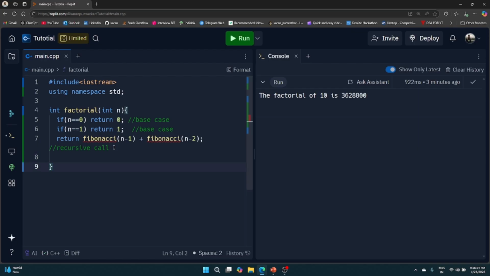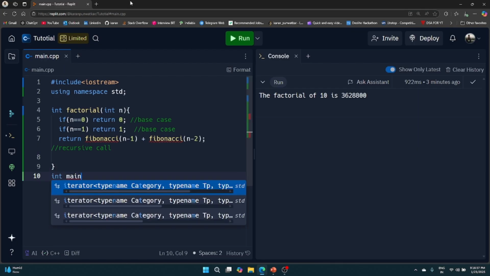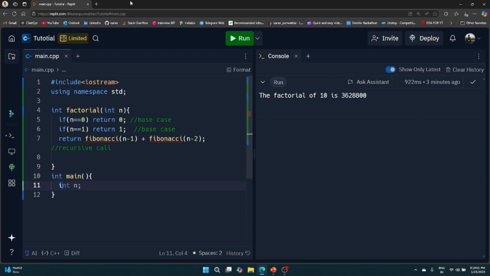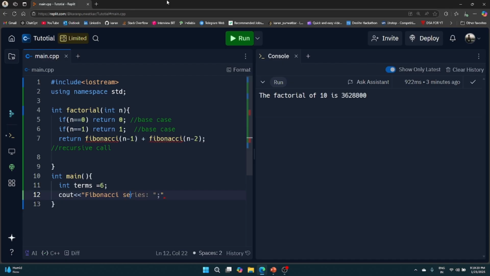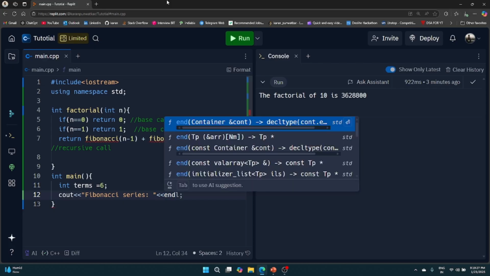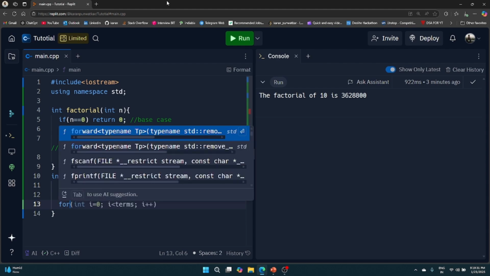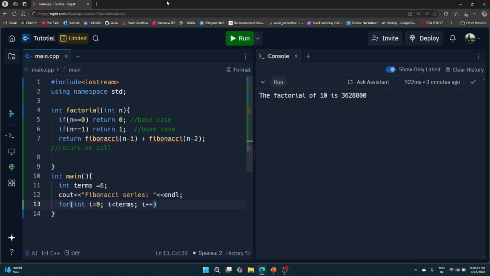And after this we have to write int main, and in this we are taking int terms equals 6. Then we print the Fibonacci series, and here we apply a for loop, for int i equals 0, i less than terms, i plus plus, and after this we have to print the Fibonacci value, and then take a space. And everyone knows what our last line is, that is return 0.